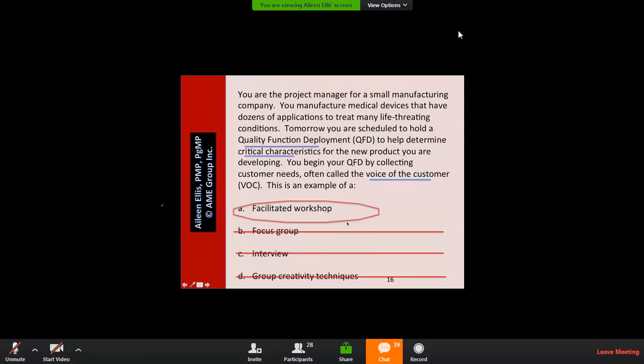So my suggestion, if this is new to you, if you struggled with A and B, go to the PMBOK guide and read about focus groups, and then read the whole section on facilitation in this area, and see if that helps you realize that A is the better answer than B.